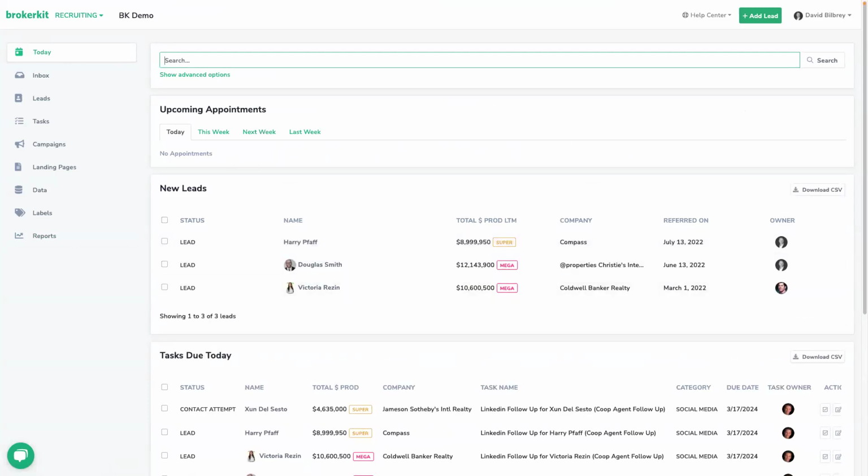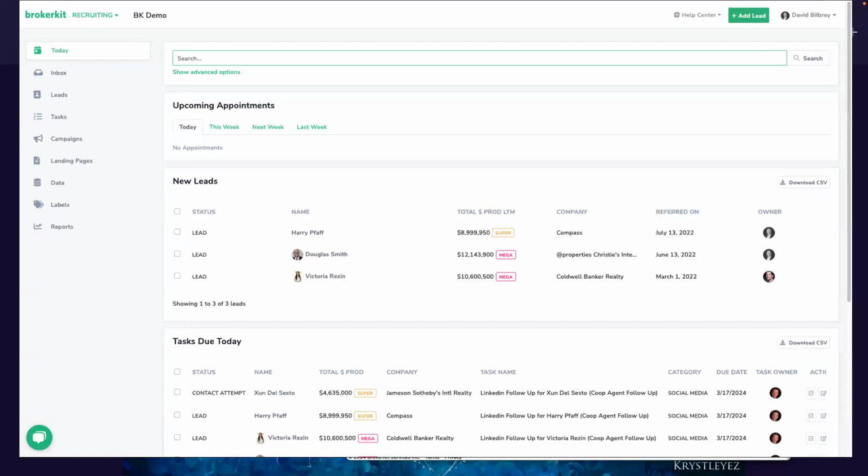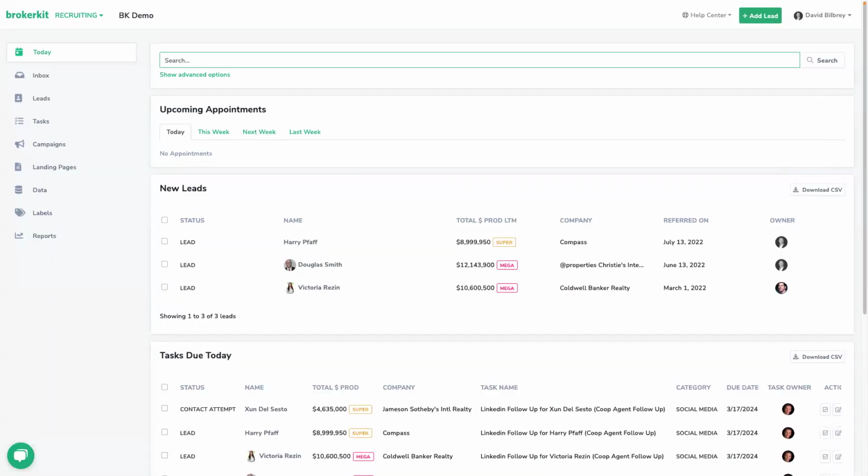That's how you can take those leads and land those agents. It'll help you leverage the system for outreach and follow-up. What do you think the impact would be on your business of being able to systematize and automate your recruiting in this way?